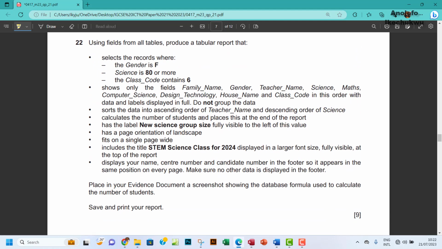Using fields from all tables, produce a tabular report that selects the records where the gender is F. Okay, so let's begin.